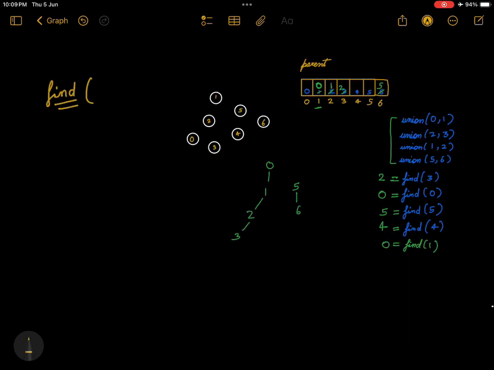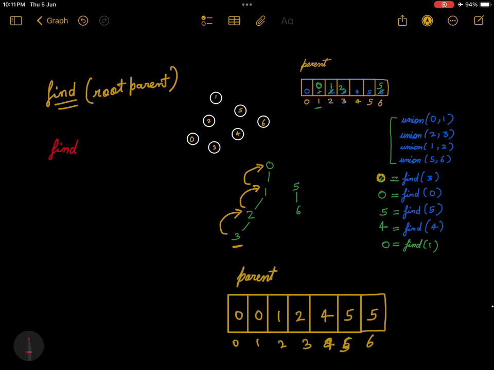Now let's see find in much more detail. Find is the function to find the root parent. Let's say I have to find the parent of 3. 3's parent is 2, 2's parent is 1, 1's parent is 0. Let's have our parent vector here and look at it carefully. I am doing find operation of 3. So 3's parent is 2, 2's parent is 1, 1's parent is 0, and 0's parent is 0. That means when we get a node which is equal to its parent, that is the ultimate parent.